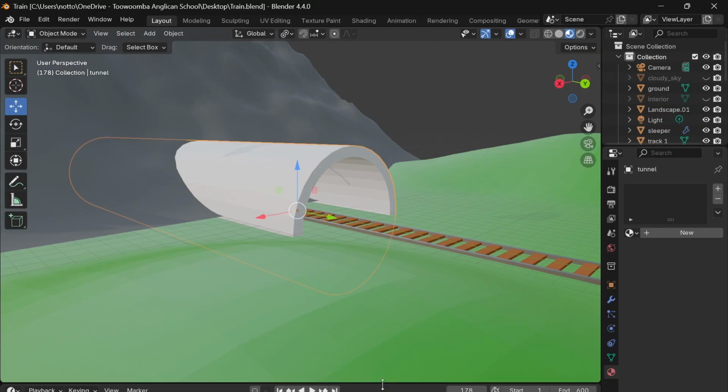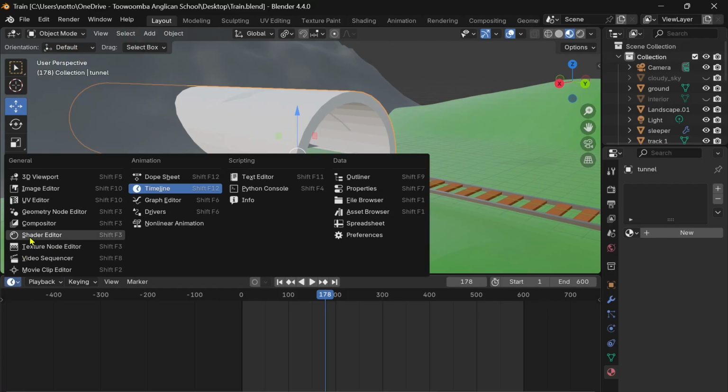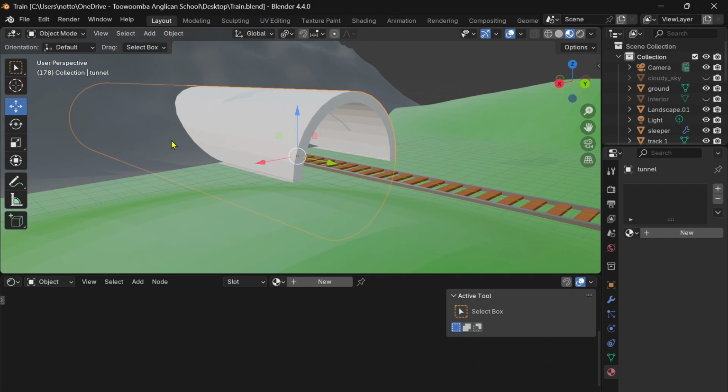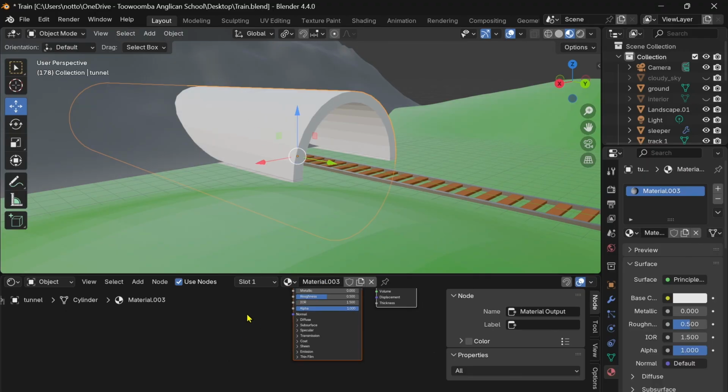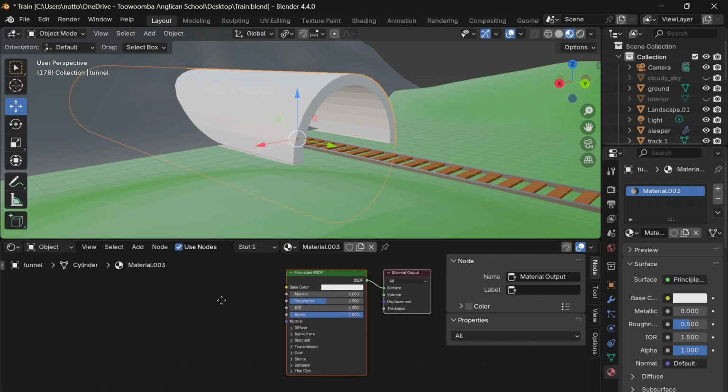Going down to the bottom of your screen, you get this option to move up this panel here. Right now, this is set to the timeline that we were using before to animate the train. Come over here to this drop-down menu and select Shader Editor and click that. So make sure that the tunnel is selected and we're going to click New, and we get these interesting boxes here. These are called nodes, and nodes are used to create different effects in Blender. So what we can do is to add a brick texture to the tunnel here.